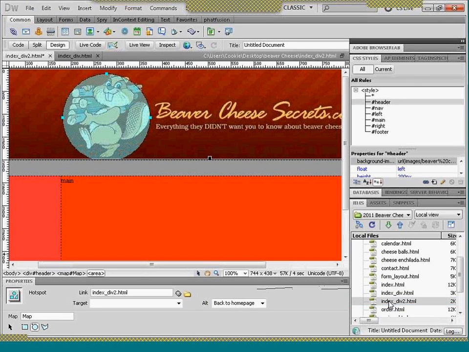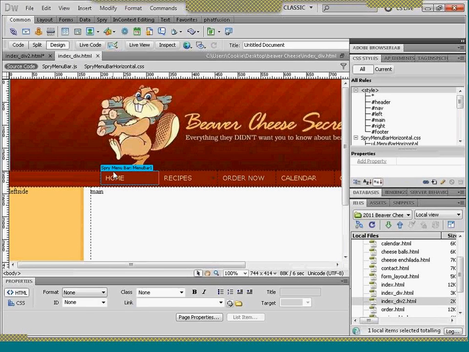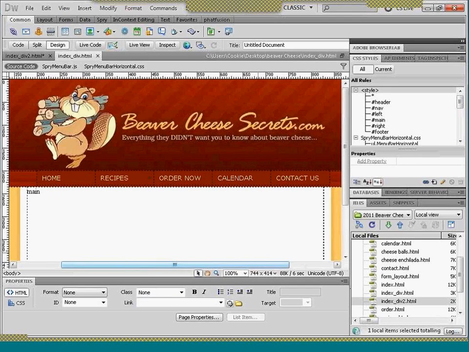I can always rename it later on to index or whatever I want to call it. Okay. Now that we've done that part, we want to replace this area, and I'm going to go back and see what I had done here. And I had also used the scribe menu. So I want to be able to use the same scribe menu in my new page. So let's just take a look.